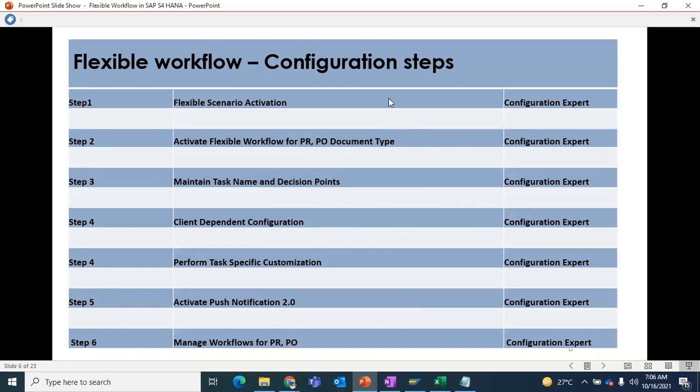For the flexible workflow to work, we have to activate it at the document type level, and then we have to maintain the start condition. Once everything is met, only after that will this flexible workflow trigger. I will show you that in the system. And coming to maintain task and decision, that is client dependent configuration. So you don't have to worry about all this. This is maintained by the workflow experts. There will be workflow experts, an ABAP consultant or basis consultant. They will set this up.